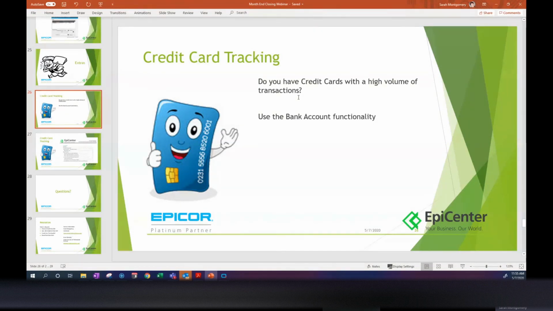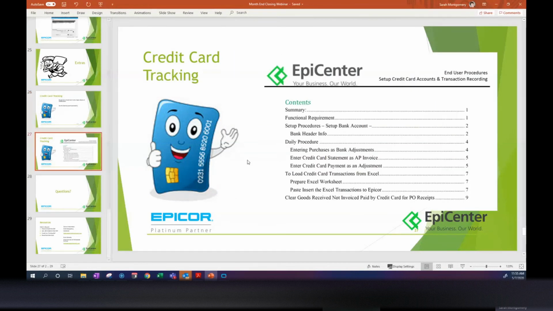So what I typically do, and I'm just going to bring up a Word document here in a moment, but let's step through what I do. I set up my Chase Visa, for example, as a bank account. That bank account is tied, instead of to an asset account for cash, to the liability for the bank. And then as I get purchases, I do them as bank adjustments.